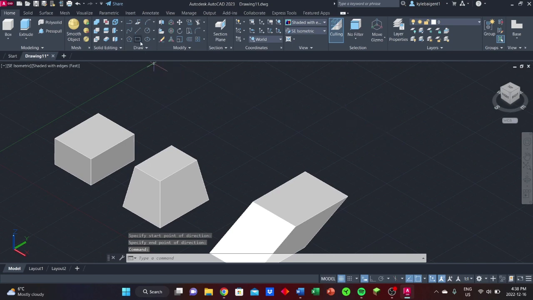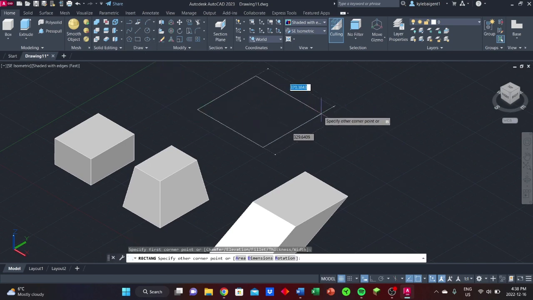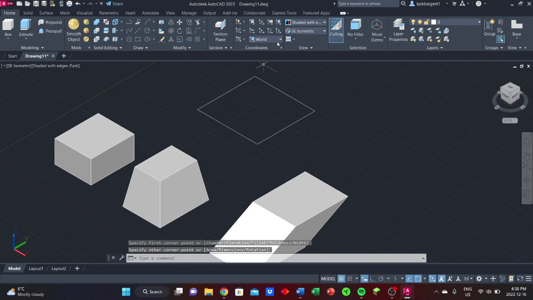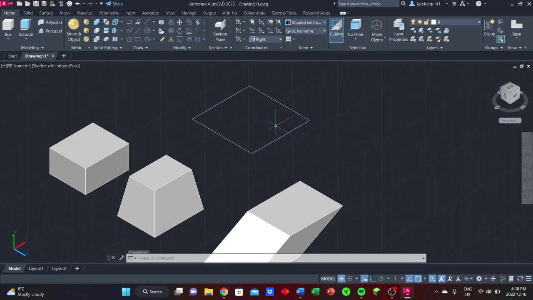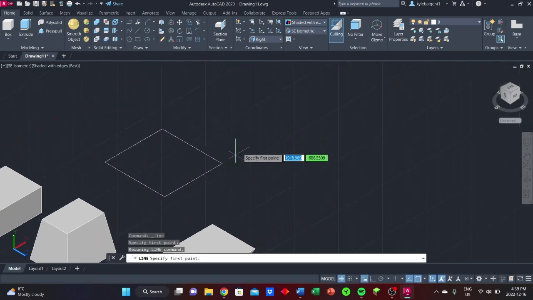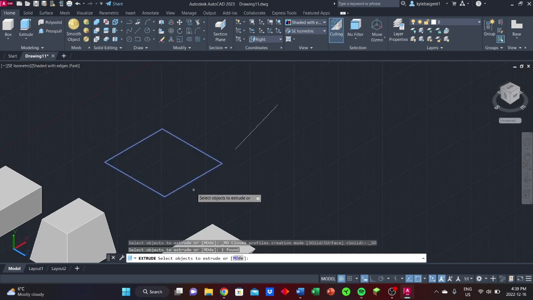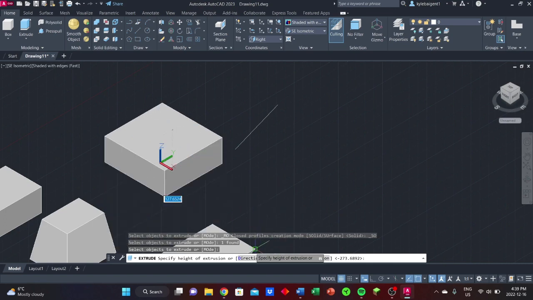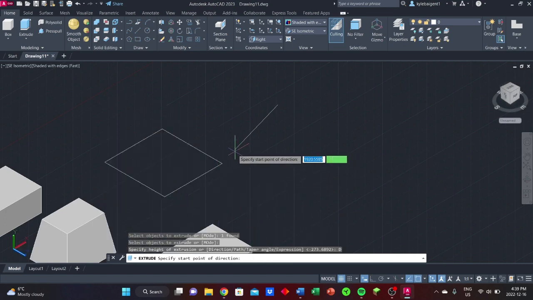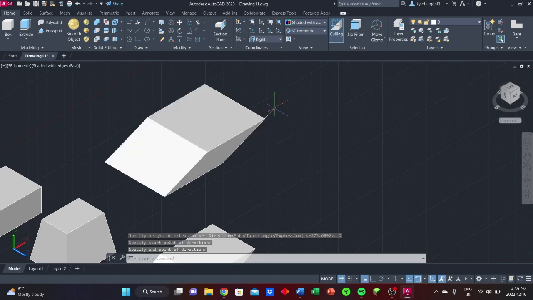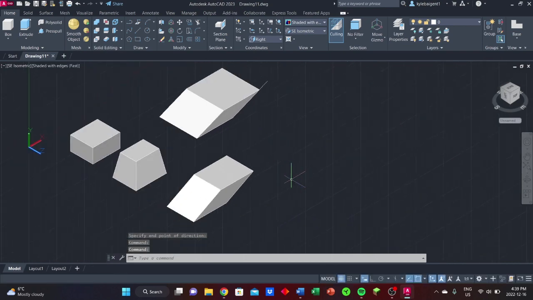Another way you can do this is to first draw your shape, then change the coordinates to the right view, the YZ plane. Select line and just draw a simple line in space, hit enter. Now you can hit the Extrude tool, select the object you want to extrude, hit the space bar, and then select direction. Now click the beginning and the end of the line you drew, and there the object will be extruded in that direction.